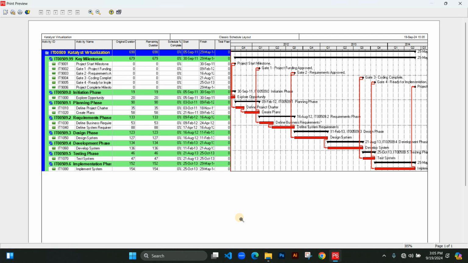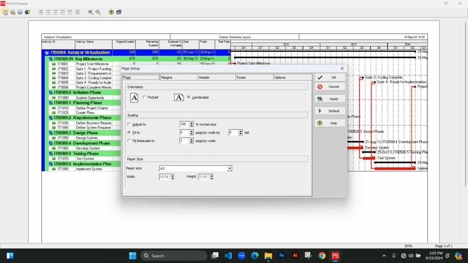Did it improve? The time scale start is the earliest project start. Do you have any question? You go to the page setup. Now there is the options tab.